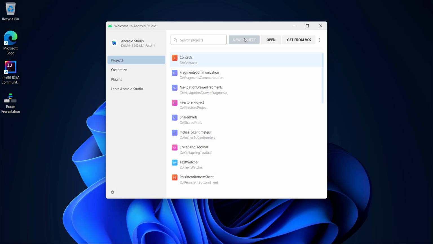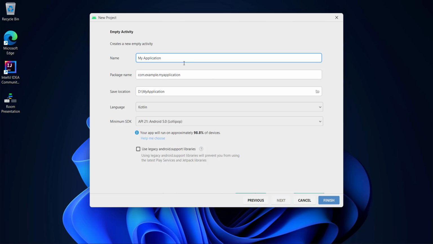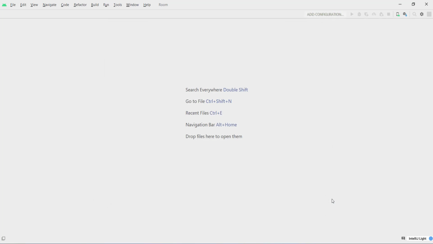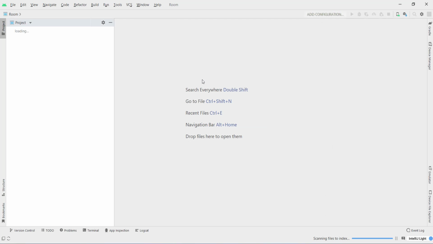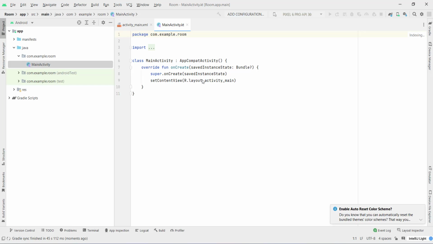Now let's create a new project. Choose empty activity. Click on next. I'm going to call it room. And I'm going to click on finish. Now our project is going to be created in a short moment. Alright, so now our project is created.